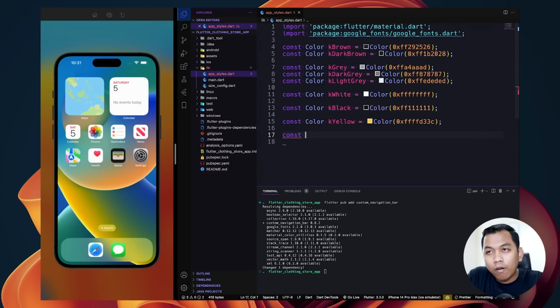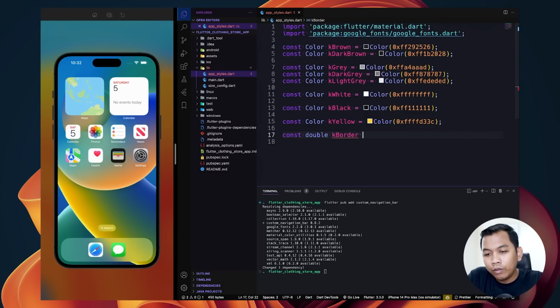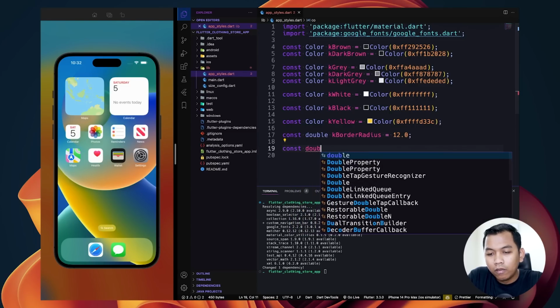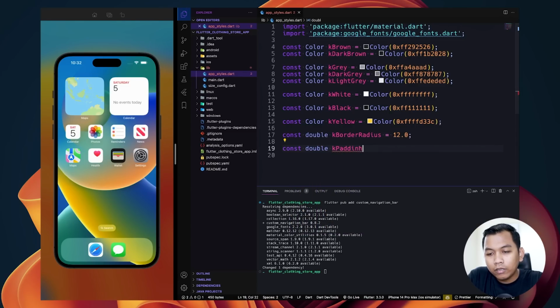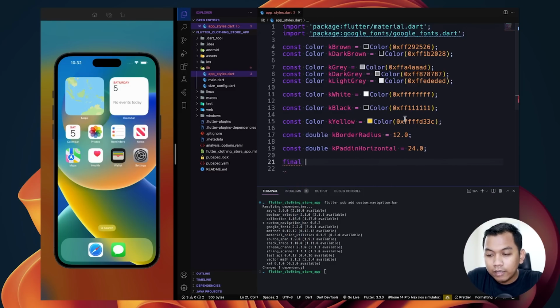And the next is for border radius, so we use a double and set it to 12. And the next is for padding horizontal, so let's set it to 24.